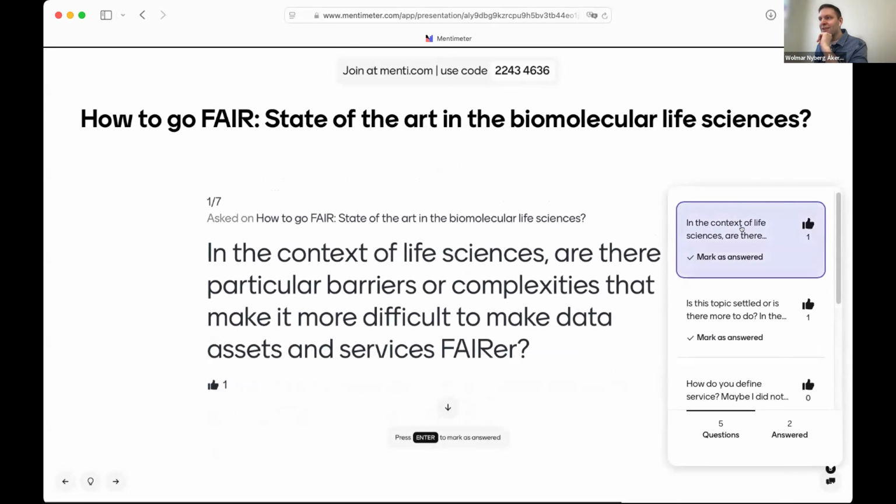There is another one that got an upvote, which is in the context of life sciences, are there particular barriers or complexities that make it more difficult to make data assets and services fairer? And I guess that's more taking a step towards a higher degree of FAIR. Nikki.